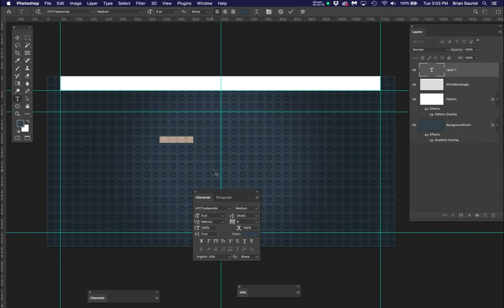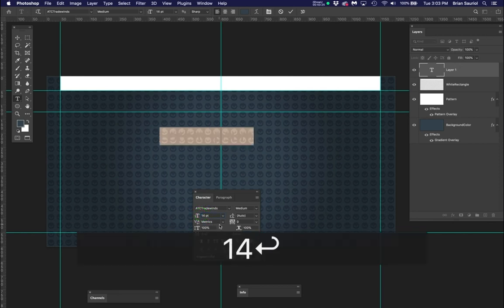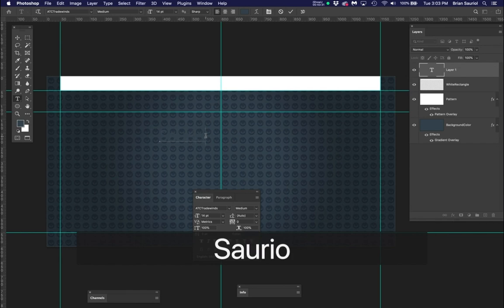Now, I made my first one 14 points high. So I'm going to drag across here and make that 14 and hit the return key. Okay, you saw that get bigger. Now I'm going to type Sorial and space and Portfolio.